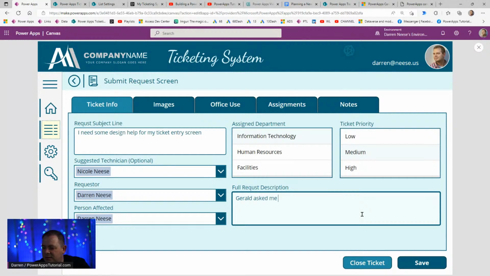Gerald asked me what you thought about my screen design, and now I just gotta know what you would change. Okay, I'm the requester. I'm the person affected. I'm sending it to her, and she's in information technology in this context.